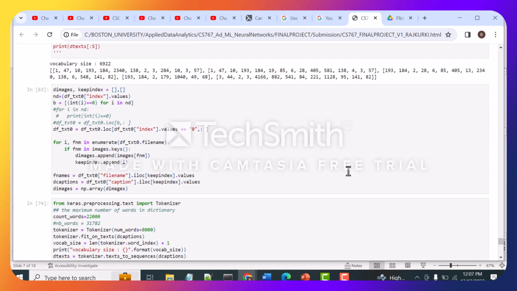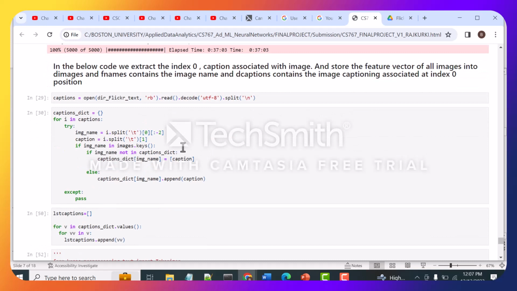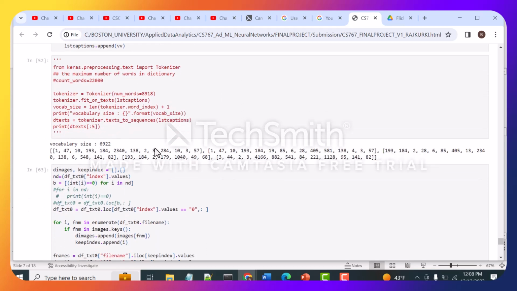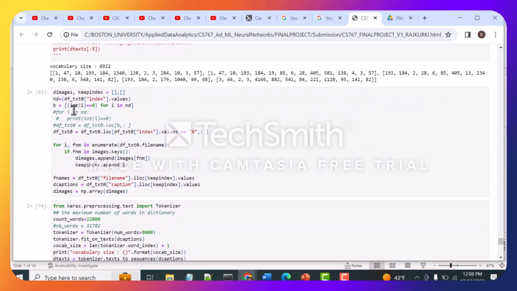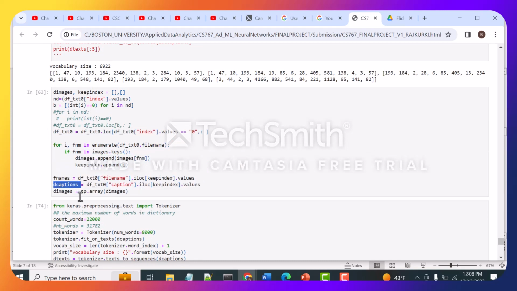Now coming to the textual data, we created a data frame of the image, the index, and the caption. We will take the caption associated with index 0, so considering 5K images, we will have 5K captions for our modeling purpose. So this is the code: we have file names and then the captions.